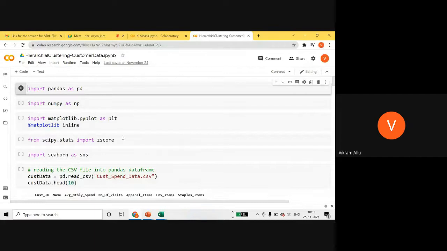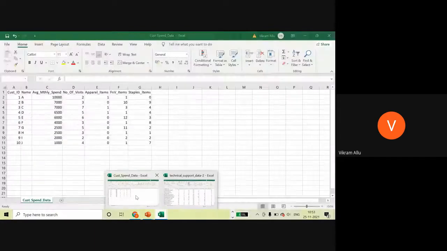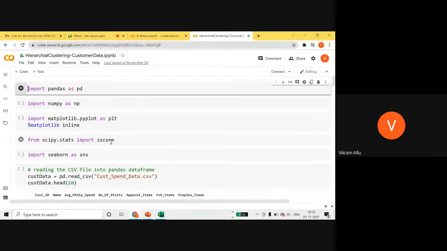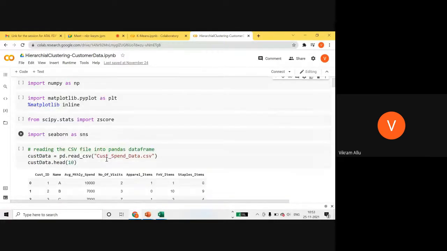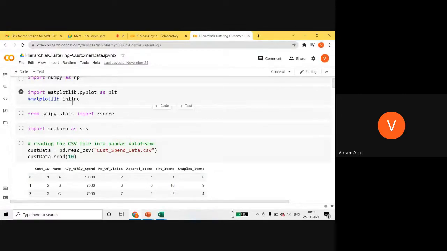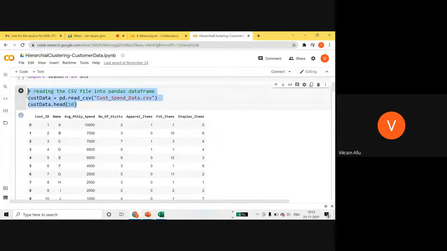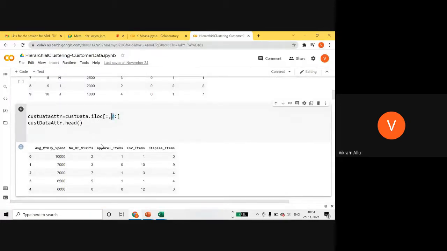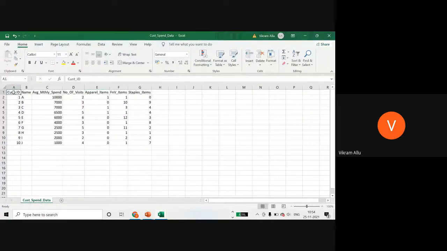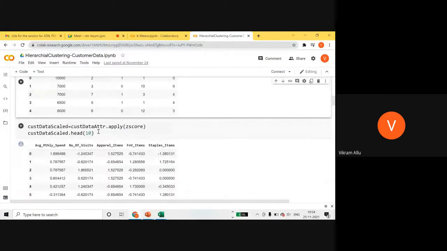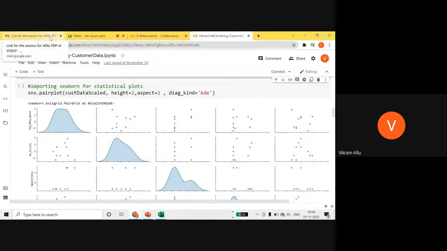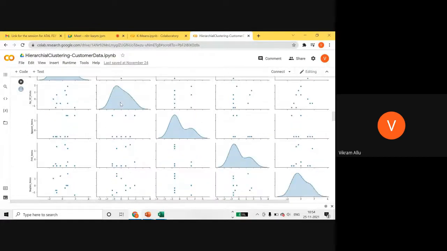As I showed you the data here, the same methods you apply in hierarchical cluster as well. You are importing the function, the Z-score, you are importing the data, and you are scaling. Here in this example, you can see it is from 2. Why? Because I don't want these two; from here onwards I need. So I'm taking that value and applying the Z-score. I'm normalizing or scaling the data. Then I'm plotting the pair plot, right?